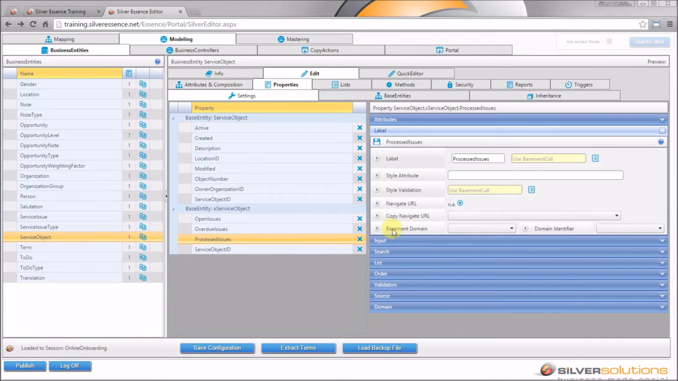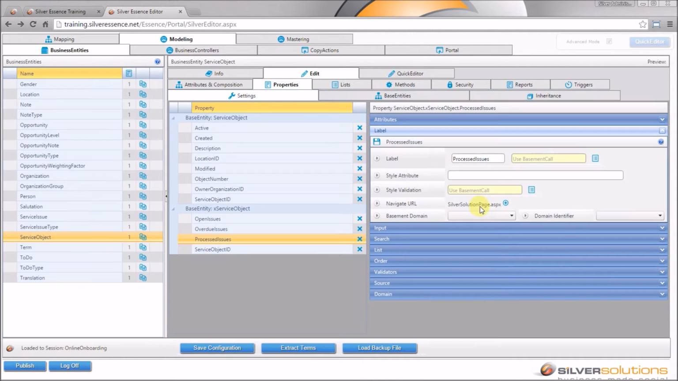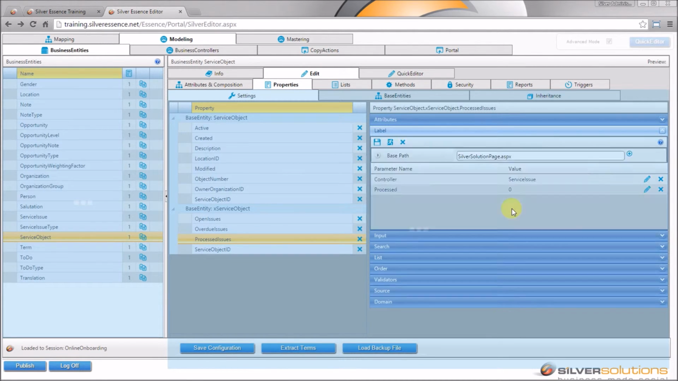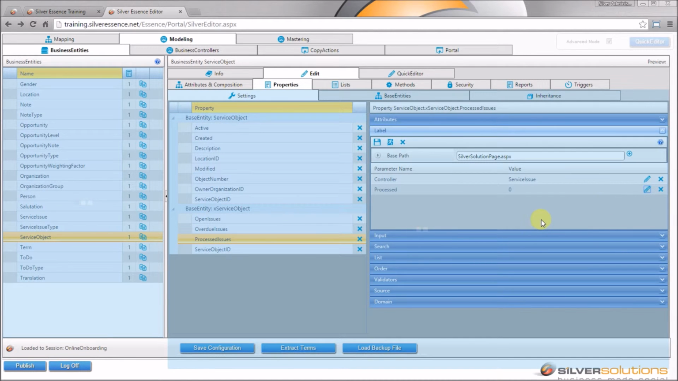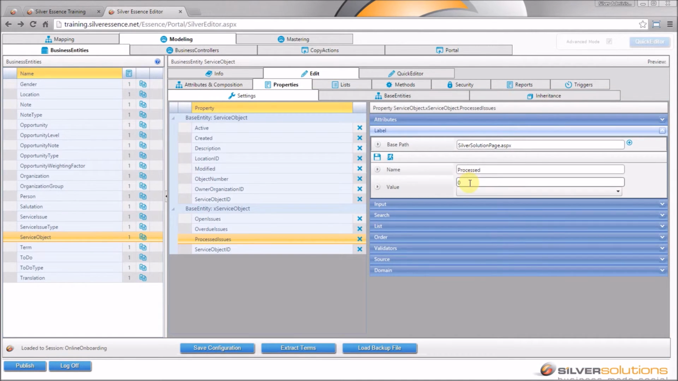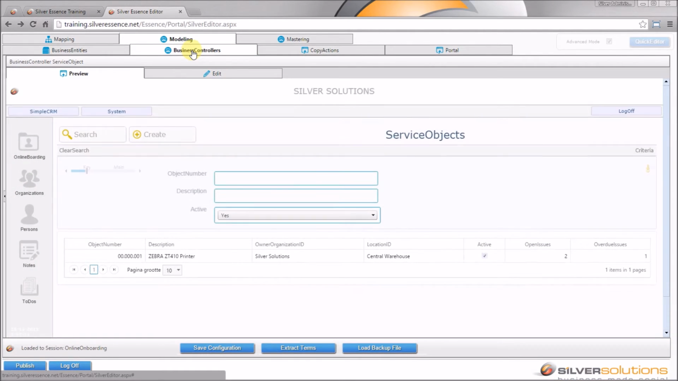Now we are going to the processed issues, and we are going to copy that Navigate URL as a start. Of course, we don't want to have it exactly the same, so we click that plus sign to enter the edit mode, and we are going to edit this parameter, and we are going to set the value here to 1. Let's click the Save button to apply, and click the Save button here to save the configuration and apply the changes.